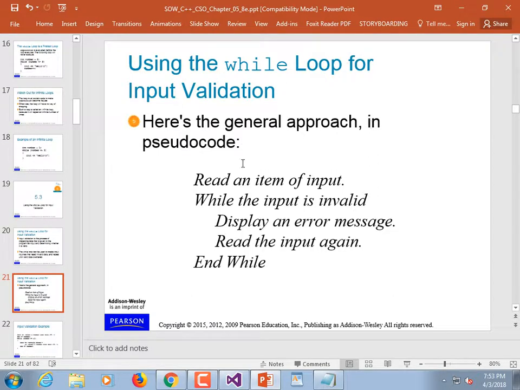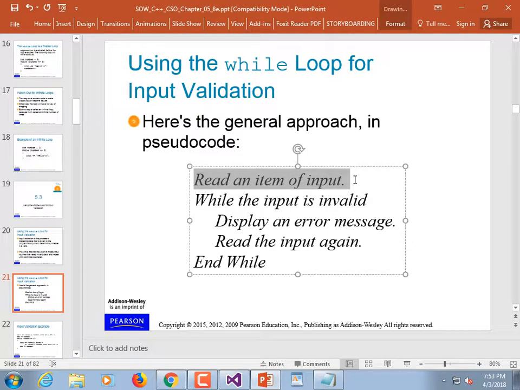So here's the general approach in pseudocode. Now this is a different method than what I just showed you. This is showing what's known as the priming read, where you read the data, then while the input is invalid, you display an error message and you read the data again. I don't like doing it that way because I don't like having the input done in two different places.